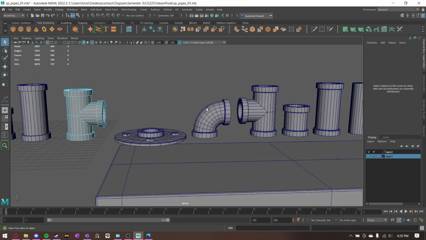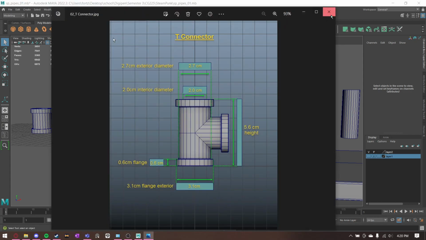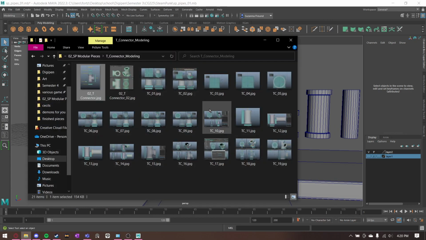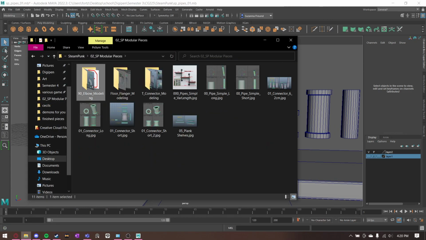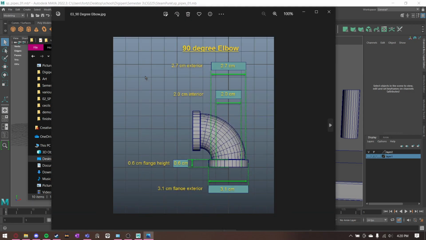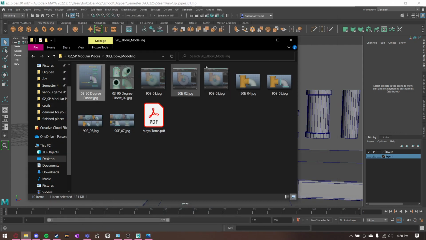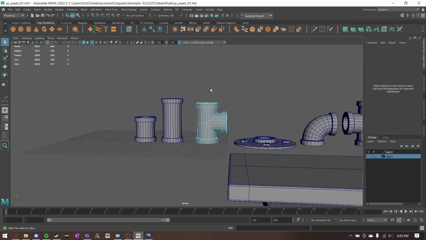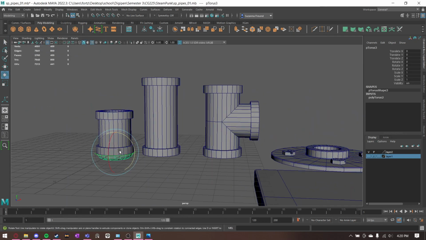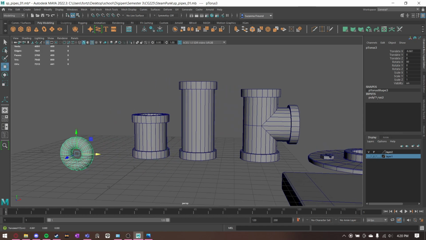The elbow connector, the donut one, is a little bit different. Let me look at the dimensions of it again. Let's see here. It's this one. That's what we want. Okay. Let's get our torus created first. I'm going to rotate it on its side. I'm just going to move it over here.